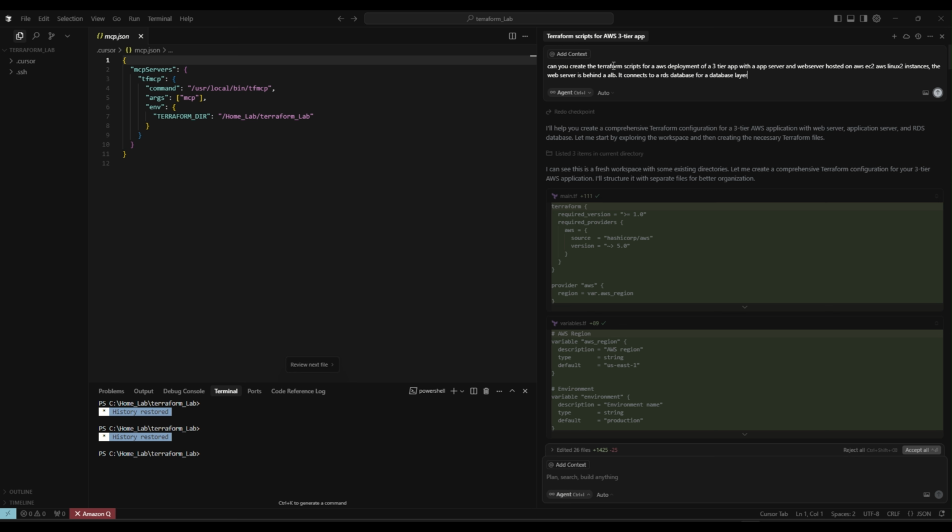For this particular checkpoint, I'm going to create a Terraform script for an AWS deployment of a three-tier application where the app server and web server are hosted on AWS EC2 instances with Amazon Linux 2. The web server is behind an ALB, and the whole thing connects to an RDS database for the database layer. These are the three layers that we are looking at.